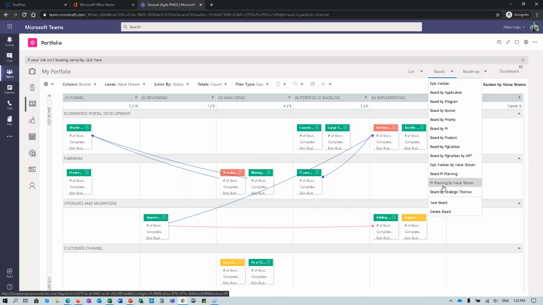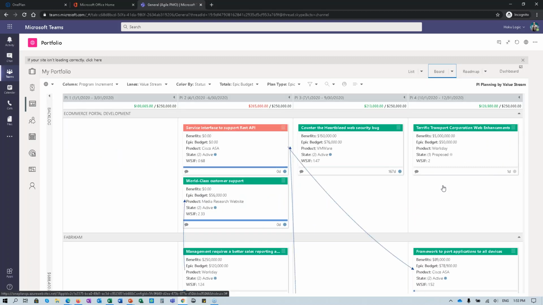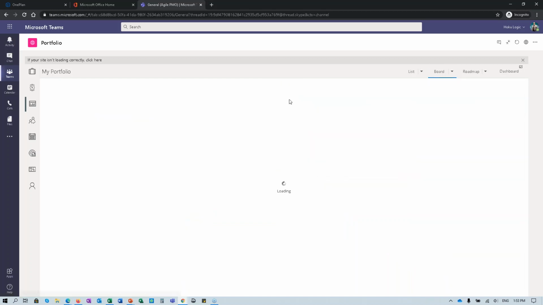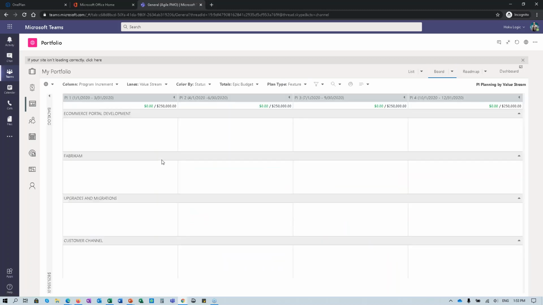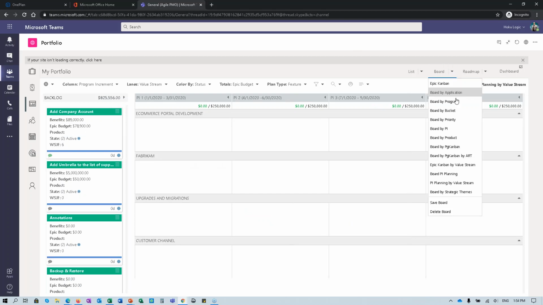So I'm going to move to the next level. The next level would be PI planning. Here we have our 4 program increments, and I could be looking at features. I'm going to look at features in this case, and I don't think there's another view for that. So apologies for that. Let me go board by PI.